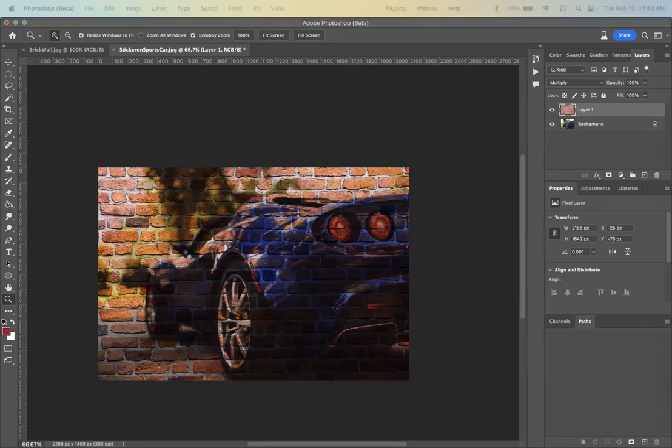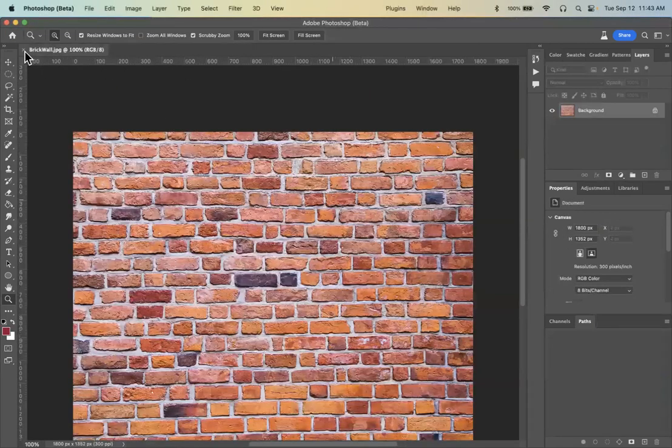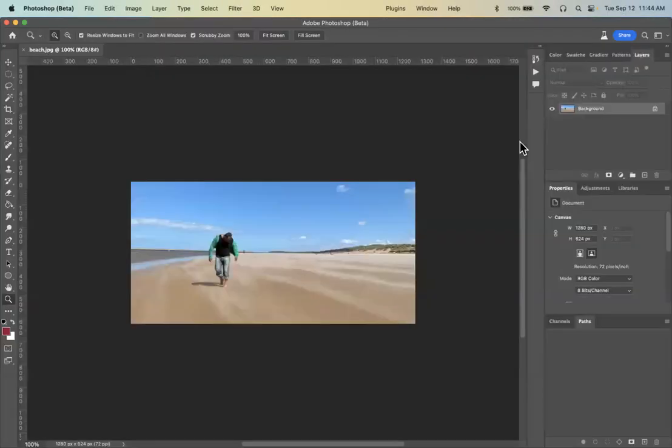And next one, we'll talk about content-aware scale. So I'll just close those two pictures now. I don't need to save it. And also, I will go to content-aware scale. So I will open one image over here. You can see this image.